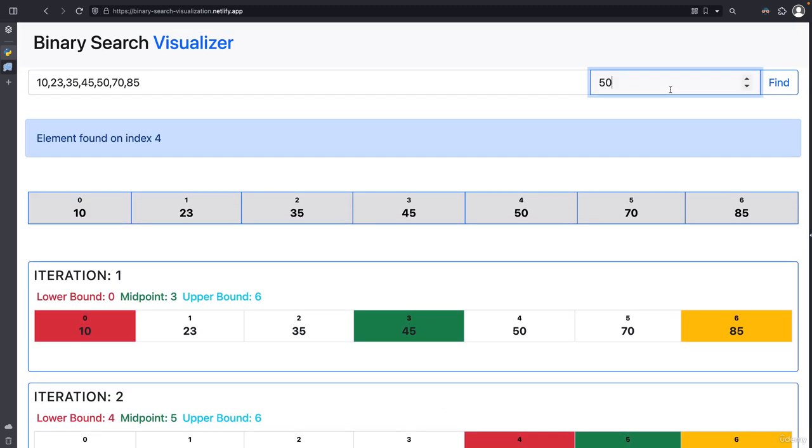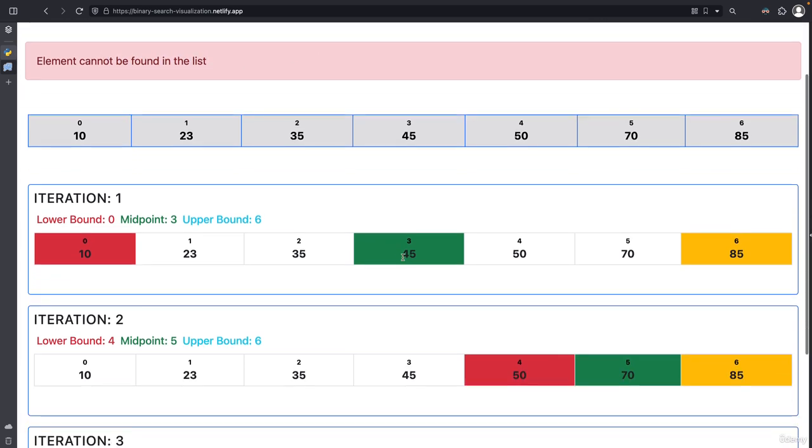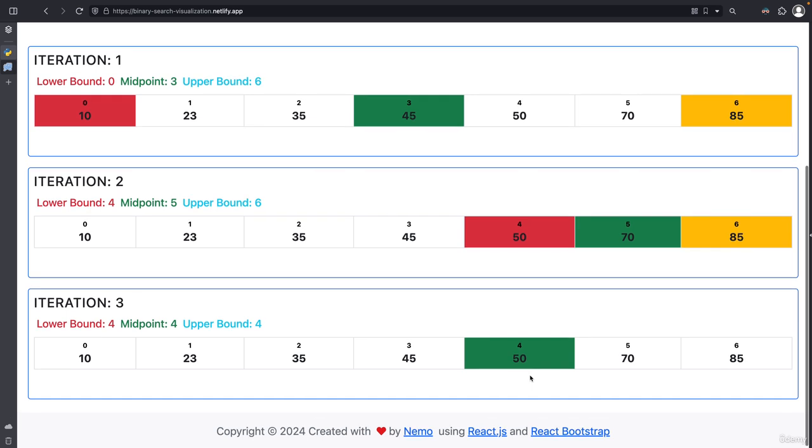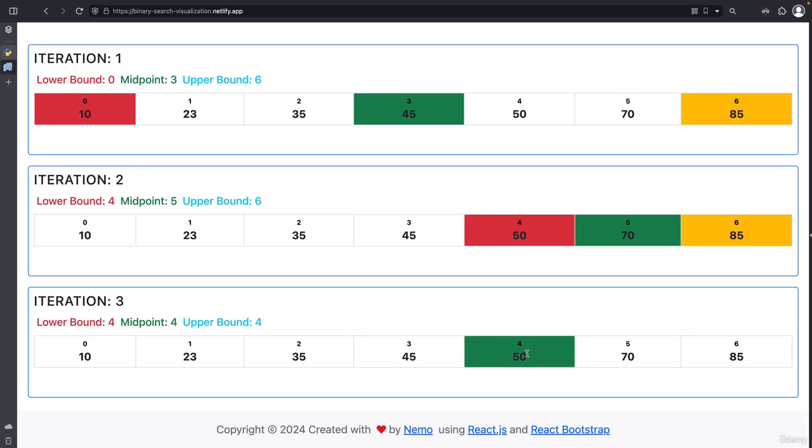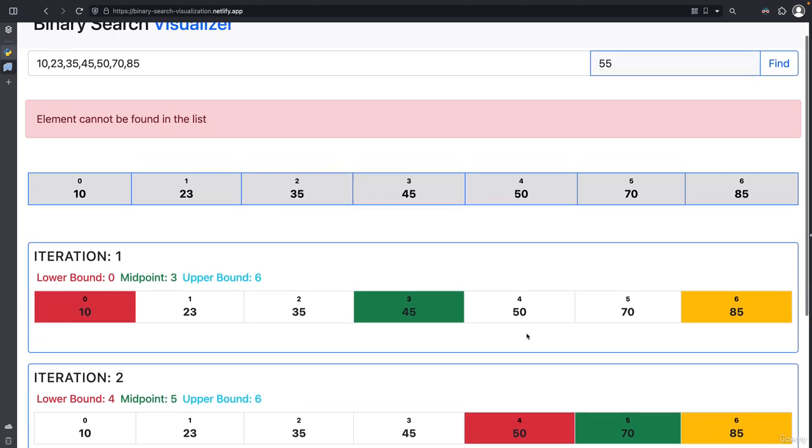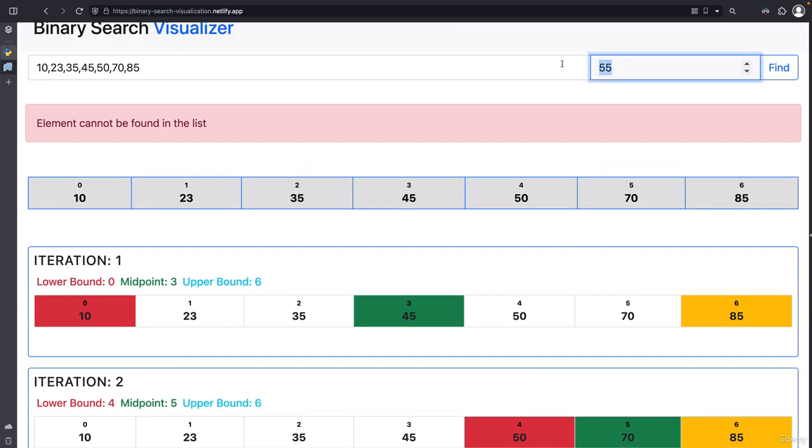Let us try for 55 and find this. It is saying element cannot be found in the list. Again, the same things are happening. But finally, it has to stop because the last element is also not equal to 55. Just to see how it will work for 10.